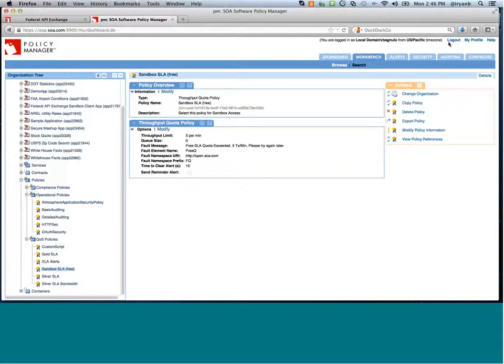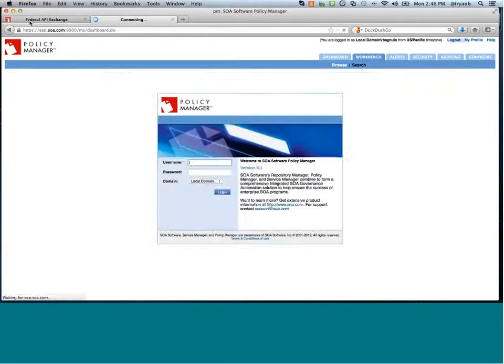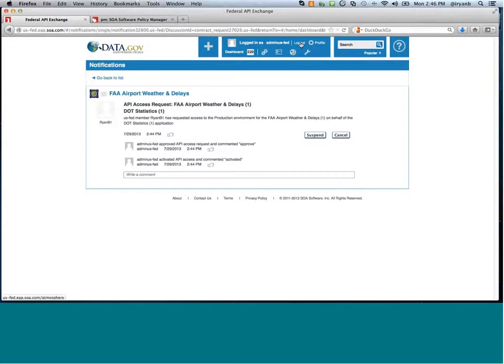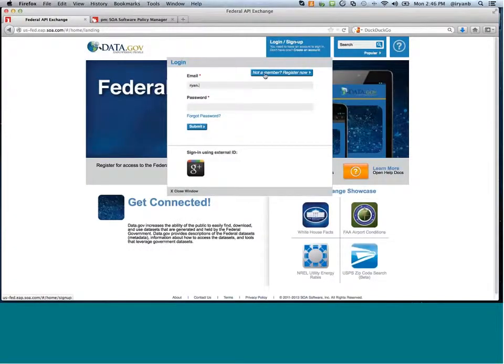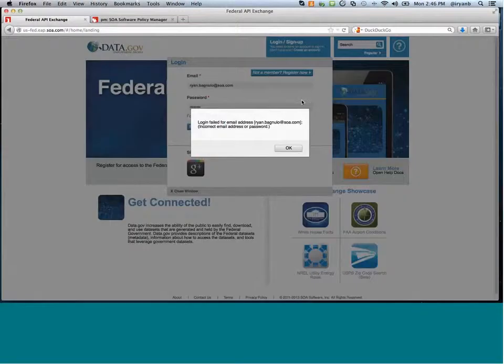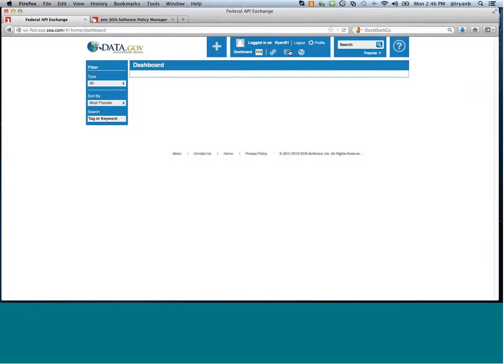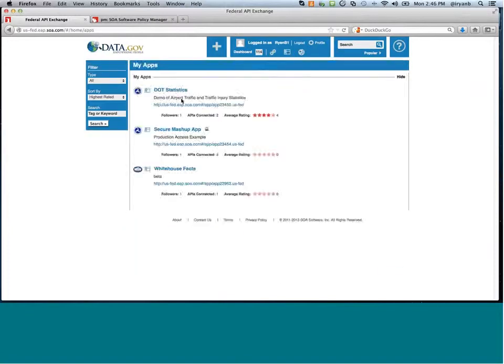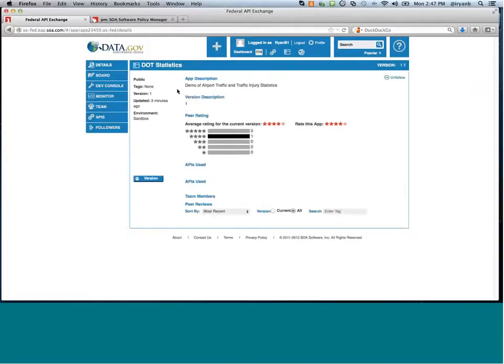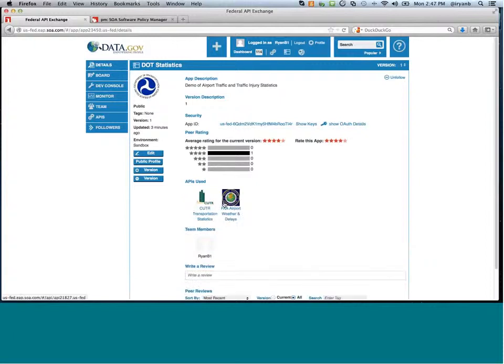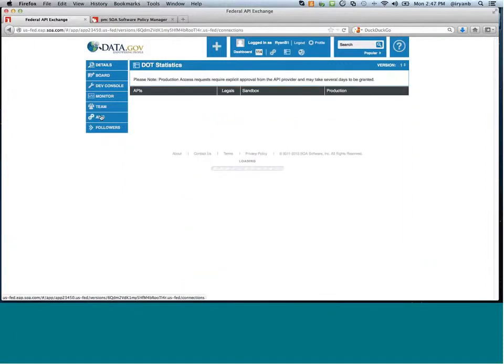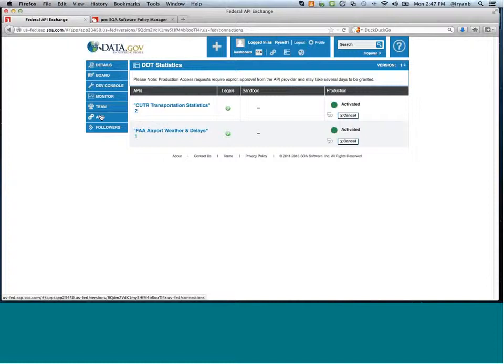So we'll just switch back over to the Community Manager portal, and we will log out and log back on as a developer. And now, after logging on as developer, we will go into the application we're building, and we'll see that we've got 2 APIs connected at this point. If we look at their status, we'll see that they are now both activated.